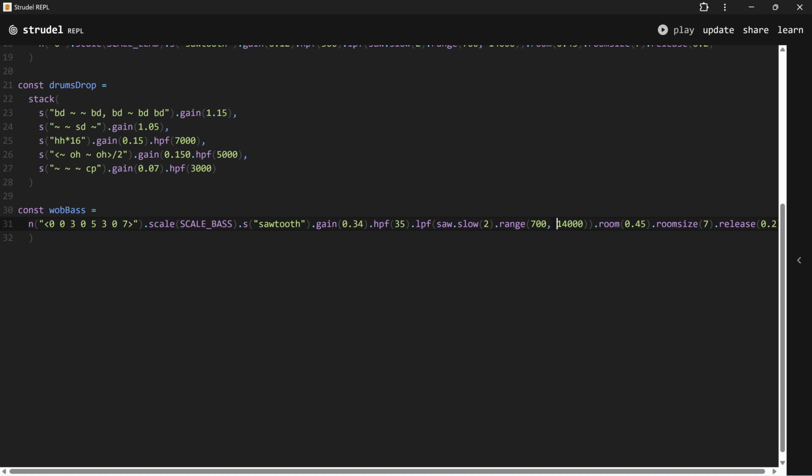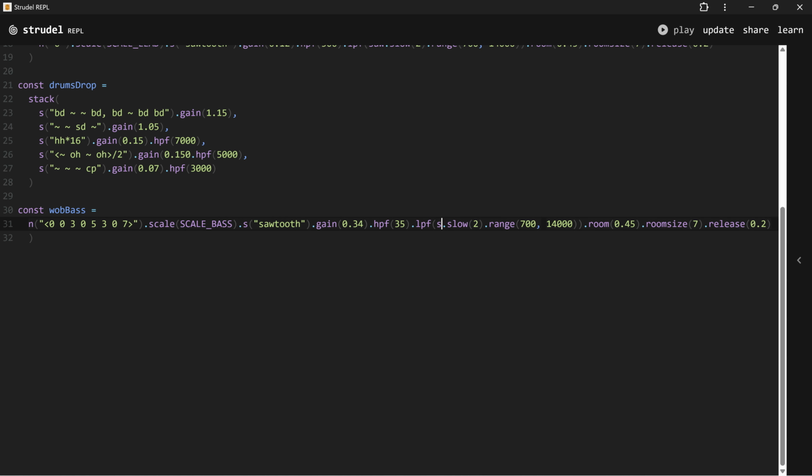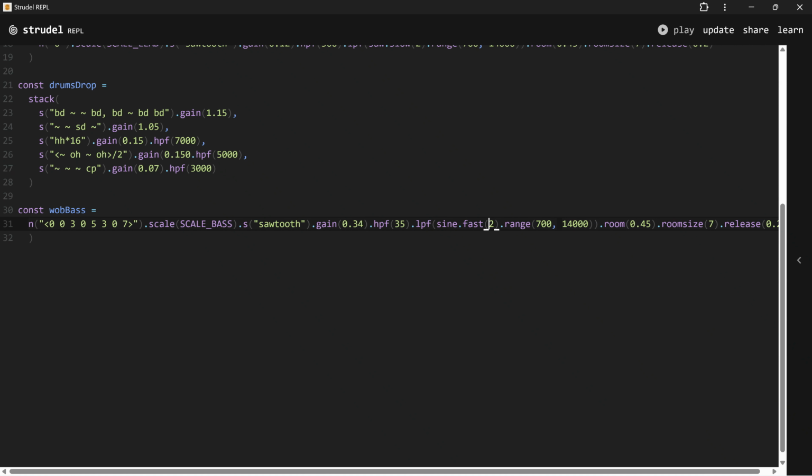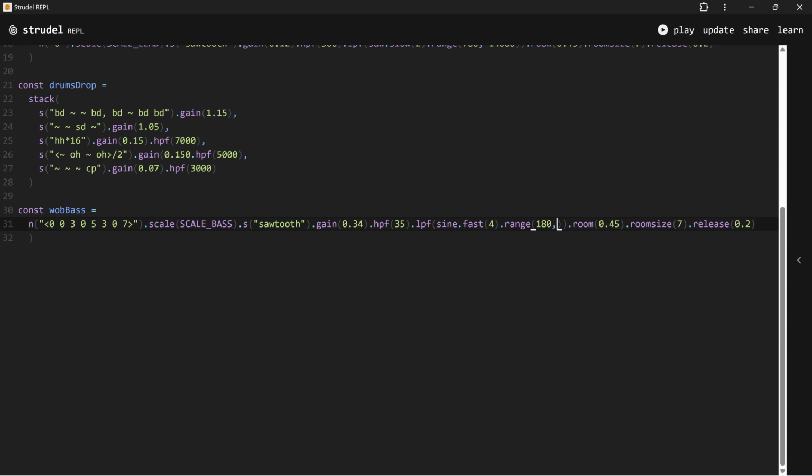So sine fast, sine fast, and the values for the range would be 180 and the ending range would be 2600. And then we have, after this, we have this one, and then we have this one.